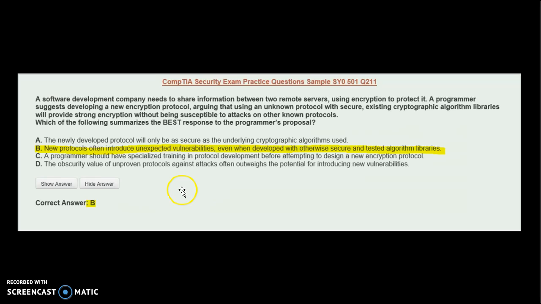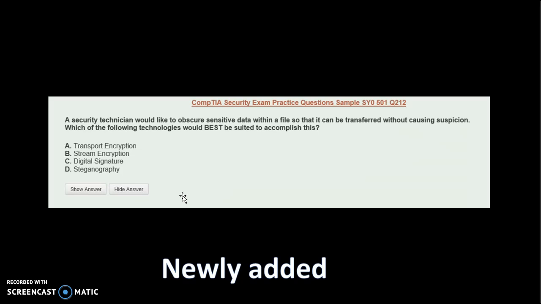All right. Now we're going into newly added stuff.